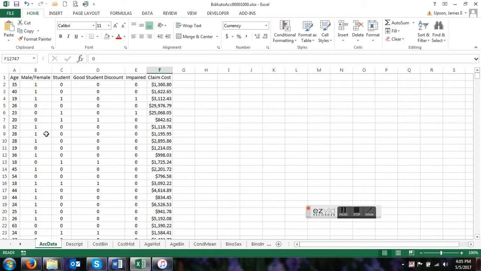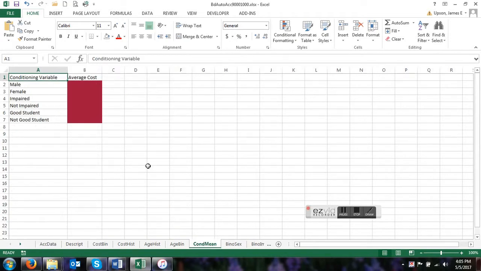In other words, the average car accident for guys is probably different than the average car accident for females. And if you're impaired, you might expect the costs to be higher than if you're unimpaired. So what we want to do is calculate conditional expectations based on a binomial distribution. And this is fairly simple.